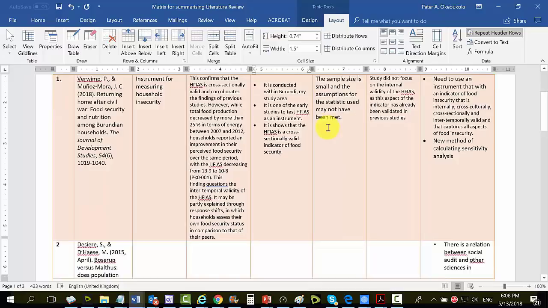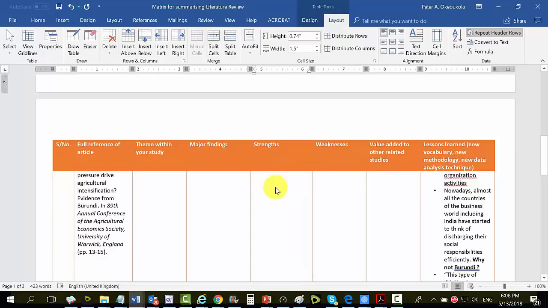Let's go to page two. You can see we have it here. Isn't that nice? Yes, of course it is nice. Let's go to page three. You can see we have it here. So I will encourage you to use it.